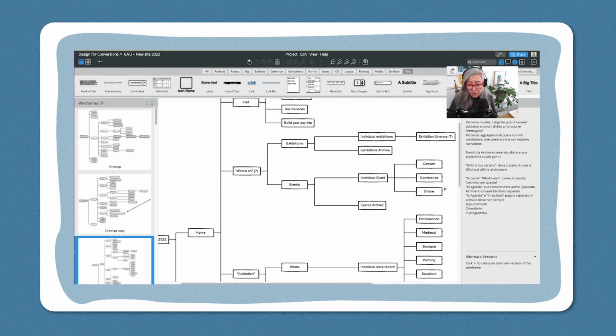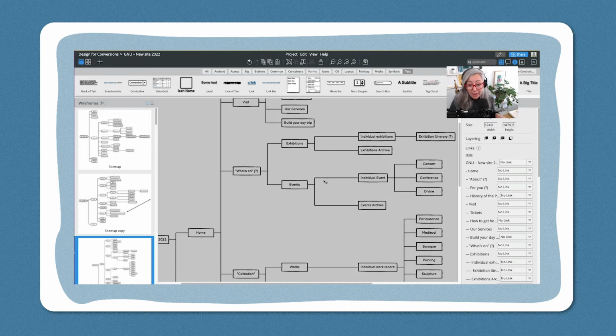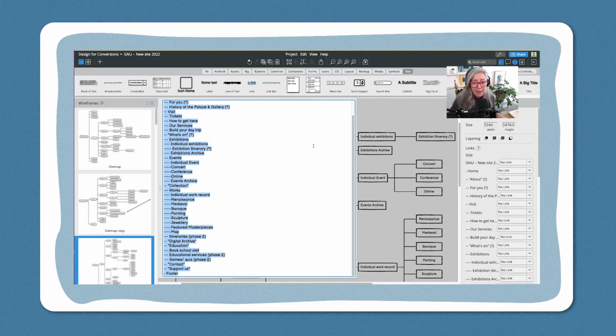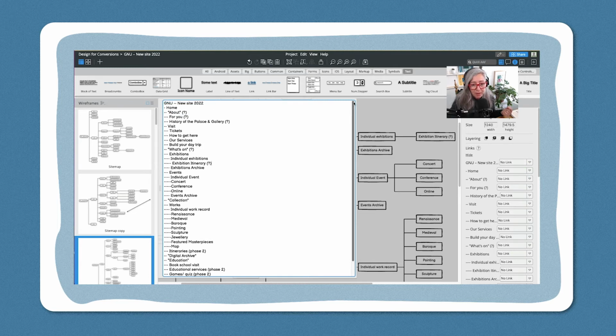In fact, I'm going to add one here. Events are individual events, but also the event archive, and the types of events are concert, conference, online events, and then let me just get into this because we need to add another one. Now, I love how easy it is to build a sitemap in Balsamiq. So you just do it with hyphens, and it's so easy.